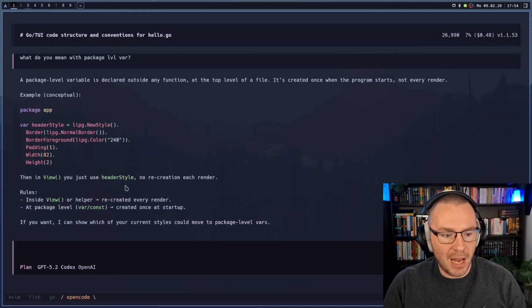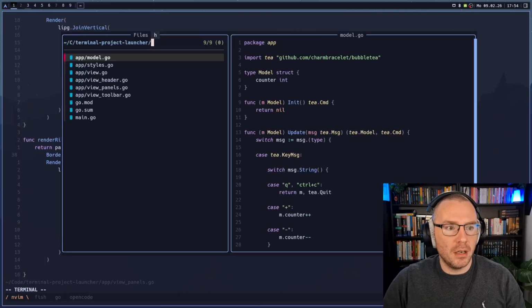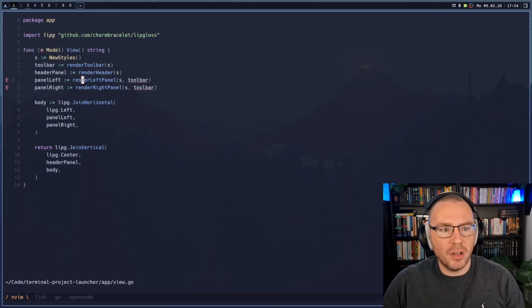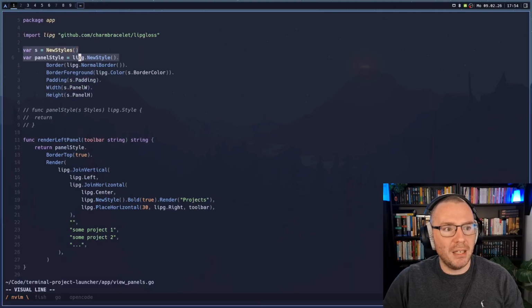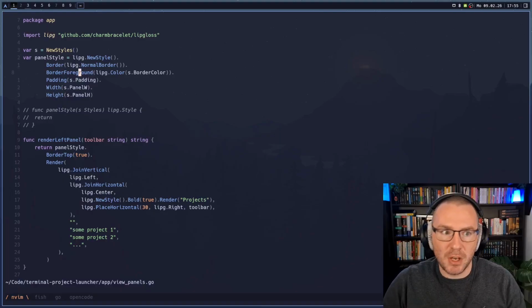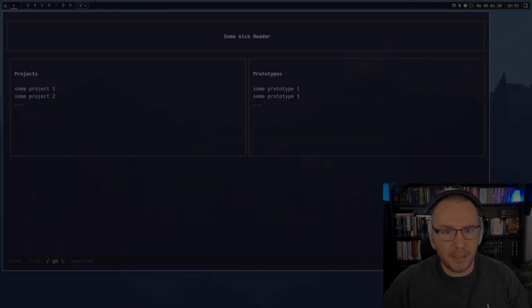Okay, this is important. How Bubble Tea works is that everything included and called by our view is called on every render. Everything run here is rerun. So if we have a function like render right and render left, everything defined within those functions is rerun. But if I make a global var like this one, this is only run at the beginning when it starts, which is nice because we don't want to re-render everything every time. I have global styles that will not be run every time we re-render something. Let's move on.